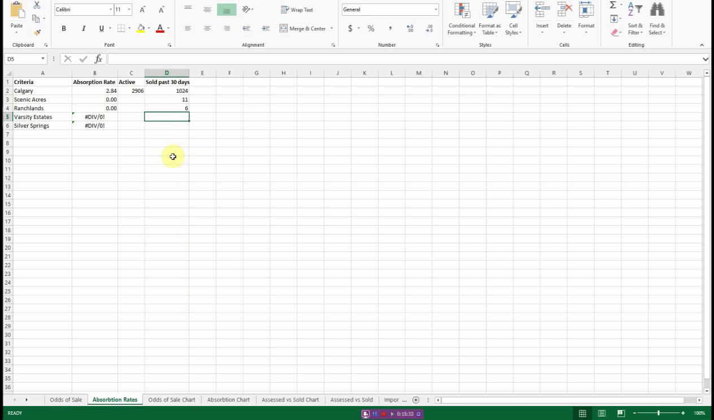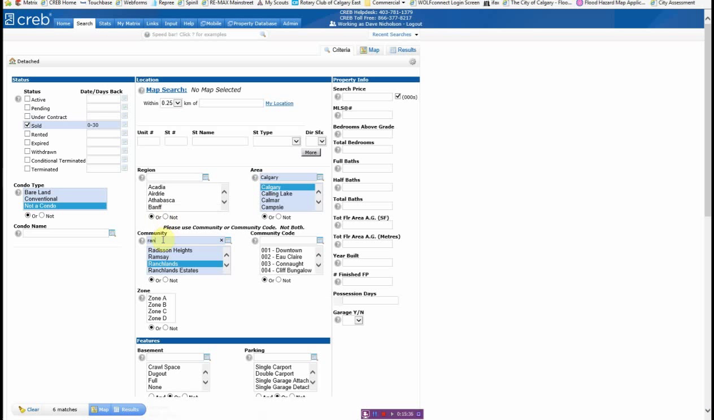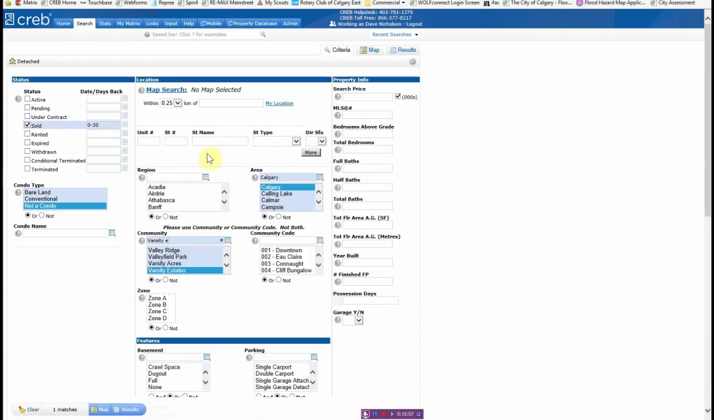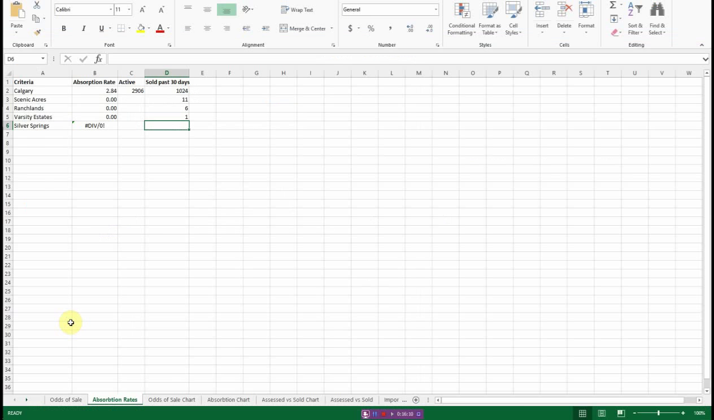We move down to Varsity Estates, back into Matrix, change our community to Varsity Estates, and we've had 1 sale in the last 6 months in Varsity Estates. And our subject community, Silver Springs, back into Matrix, change the community to Silver Springs. And we've had 6 sales in the last 30 days in Silver Springs.